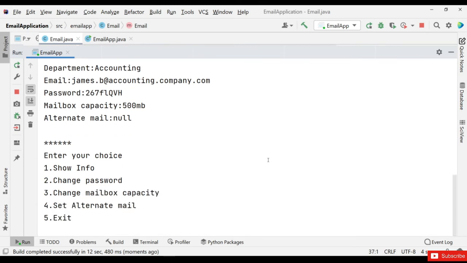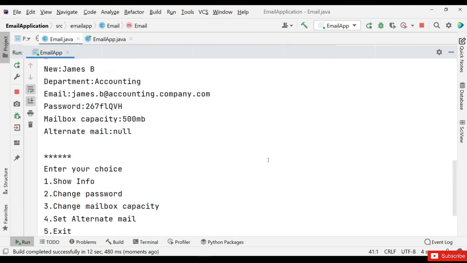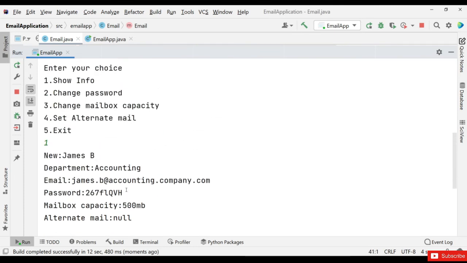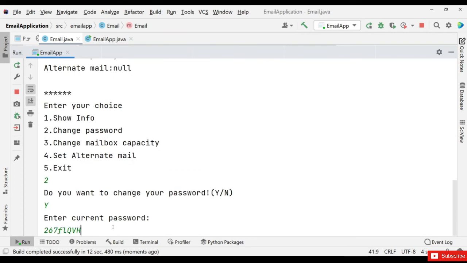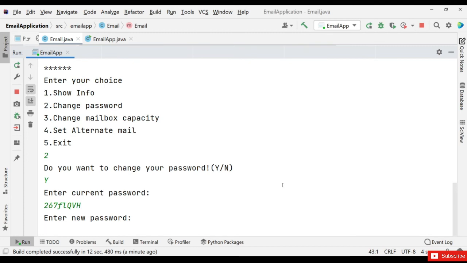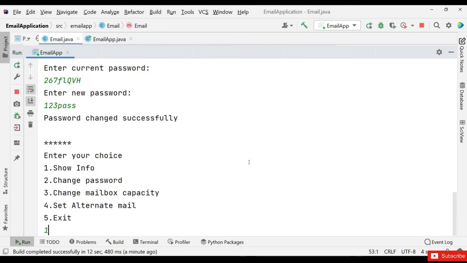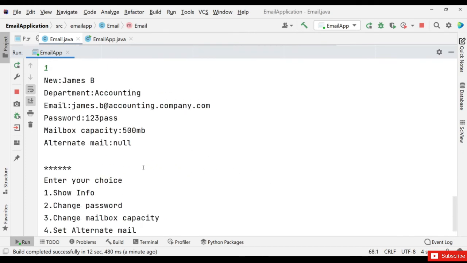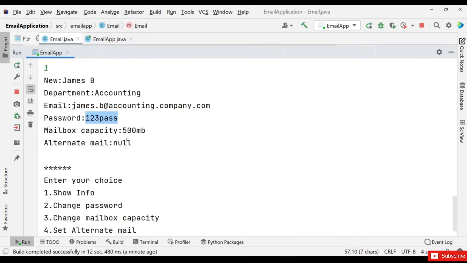Let us see how we can use change password. I am putting Y, enter current password. So this is the current password. Currently I'm copy pasting this part only, because I don't want to waste time on that. So it will ask me to enter new password. So I will put 123pass. Password changed successfully. Now if I am showing the info, you can see 123pass. The password is changed. And I'm not putting any alternate mail.